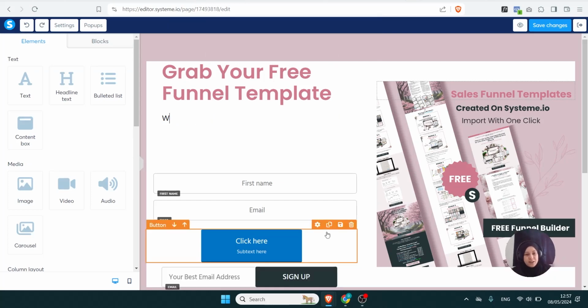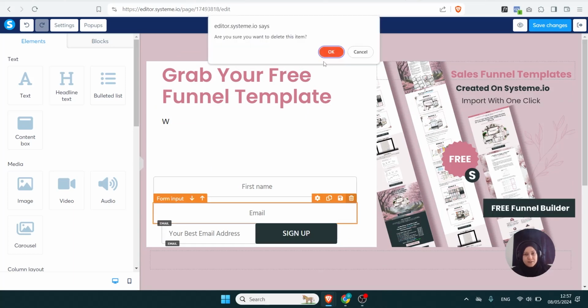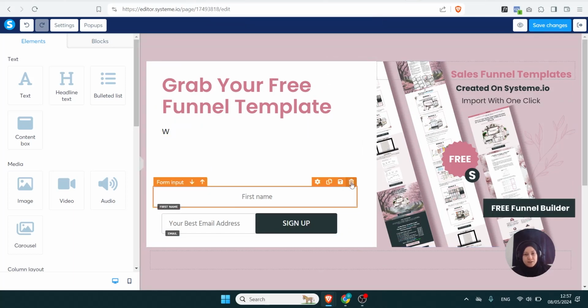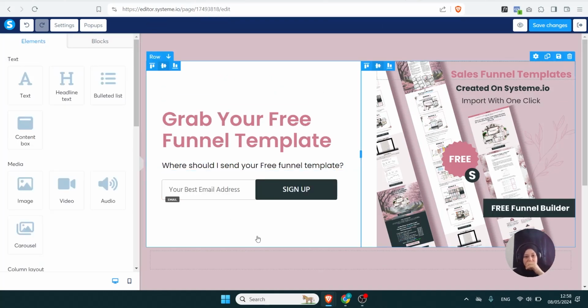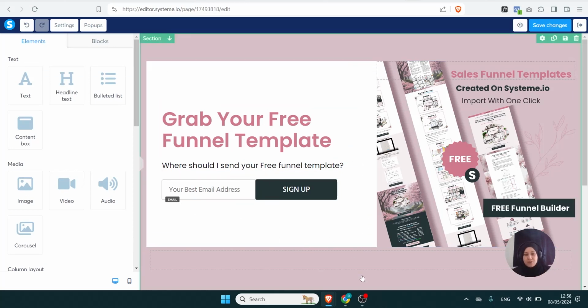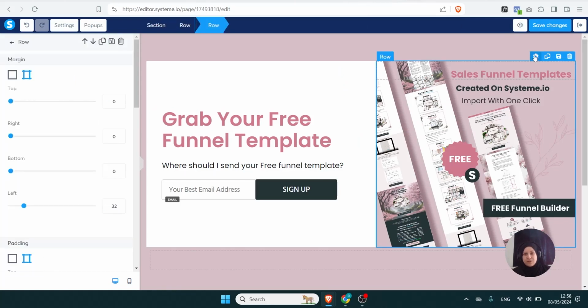I don't want that. I like the button how it is, so I'm going to remove this and this and this. Yeah, so this is all done, and what I'm going to do is save and check how it looks. It's okay, but I still don't like it. So in terms of design, you can just play around with what you like, your preferences.